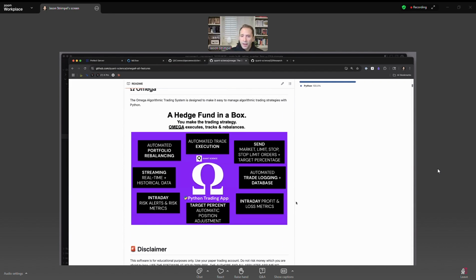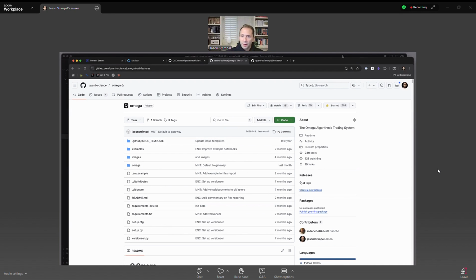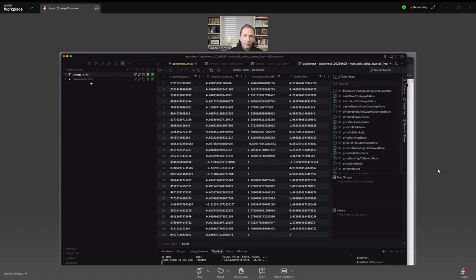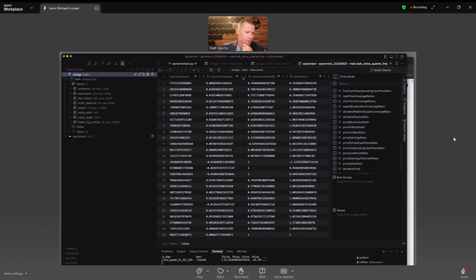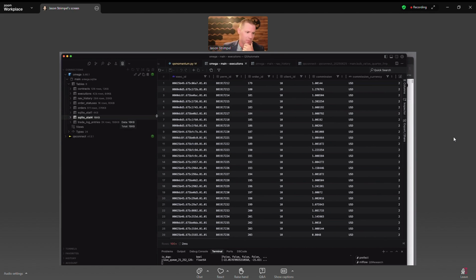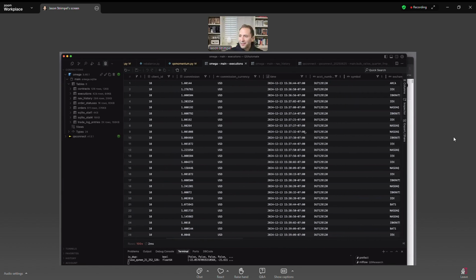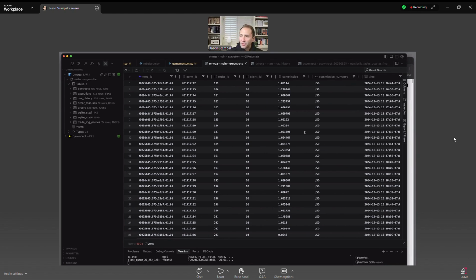And when you're trading with Omega, everything is logged in the Omega database. So I'll just show you two of the tables. This is important, guys, because this is beautiful. For risk management, you want to know what you're trading, right? And Omega will track all of your executions, and it will automatically track your account value as well.